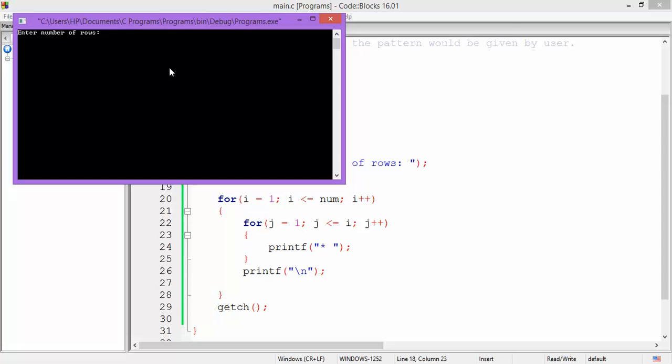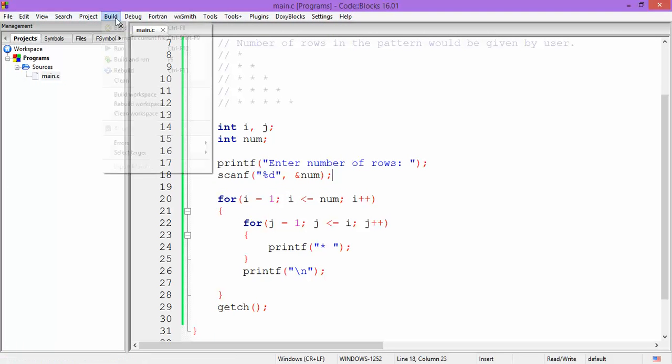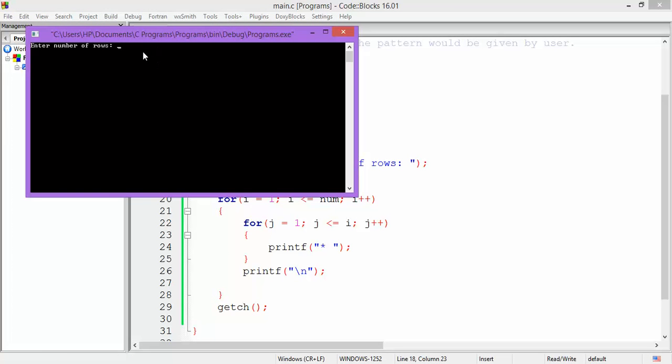So build is done. Now enter number of rows. Let's say the user enters 6. So 1, 2, 3, 4, 5, 6. So our program has worked correctly and the pattern is correct. Let us run it one more time with some different value of rows. Let's say 10. So it is working fine. 1, 2, 3, 4, 5, 6, 7, 8, 9, 10. So it is working fine.